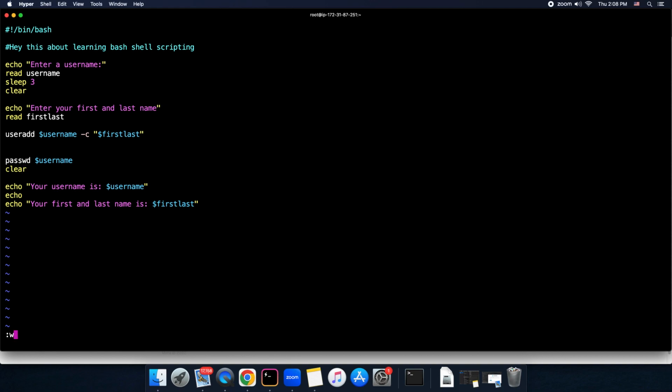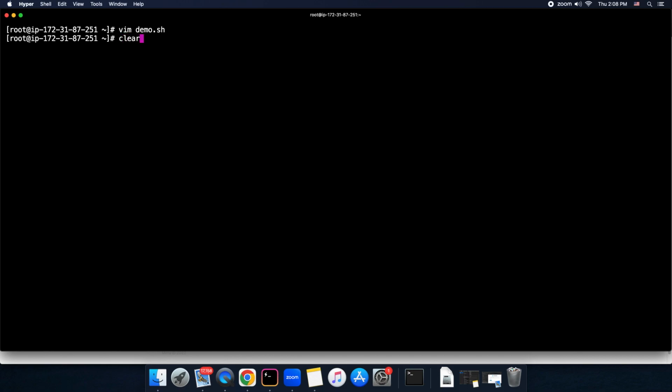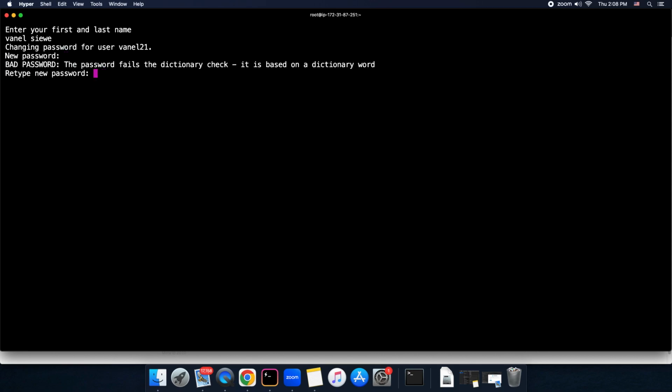Okay, this looks clean enough. Let's save this and run it. Enter your username, Vanille21. Enter your first and last name, Vanille Siwe. Remember the password command always says changing password. It's not actually changing anything, it's just how the password command interacts. So we create a password here.